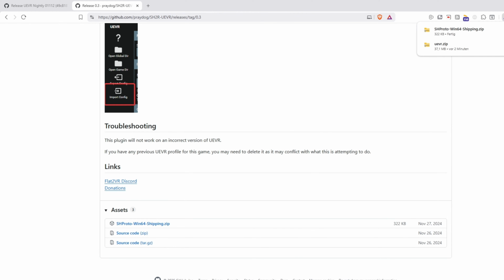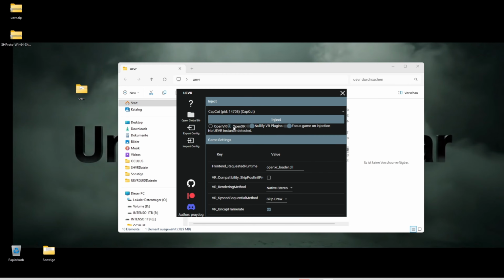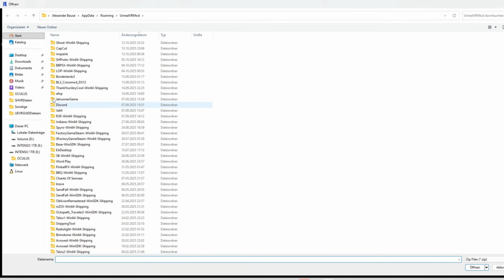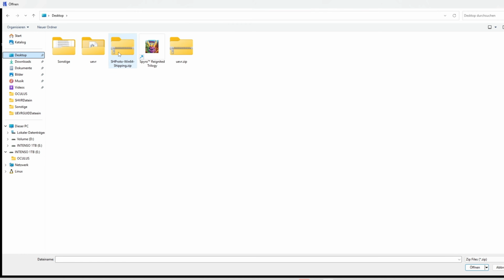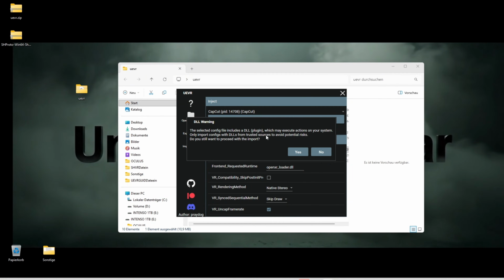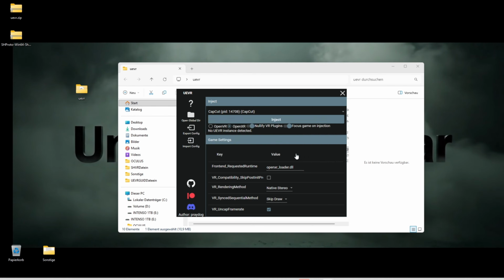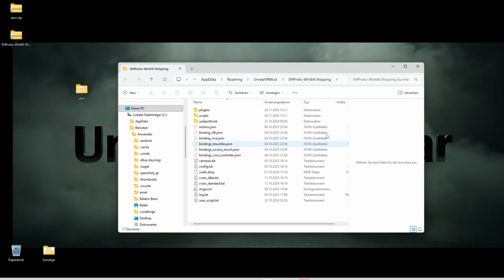In the UEVR app, click on Import Config and select the zip file. Afterward, the folder with the zip contents will open, but you can close that folder again since we are not configuring anything in there. With the profile installed, let's start the game and inject the mod.